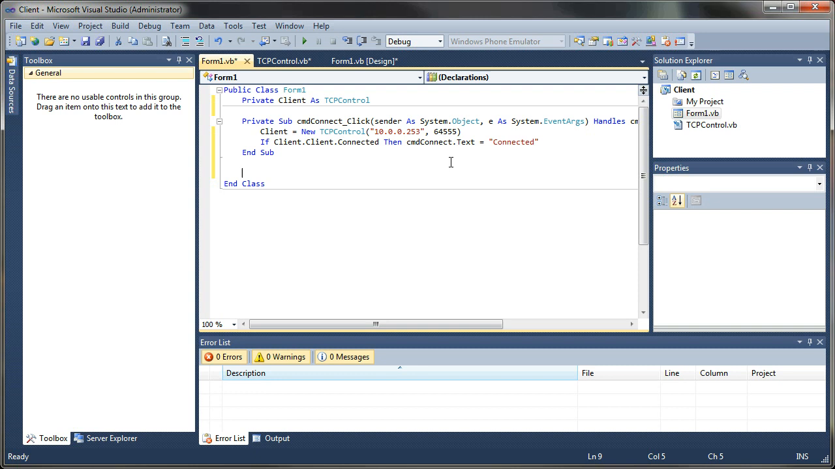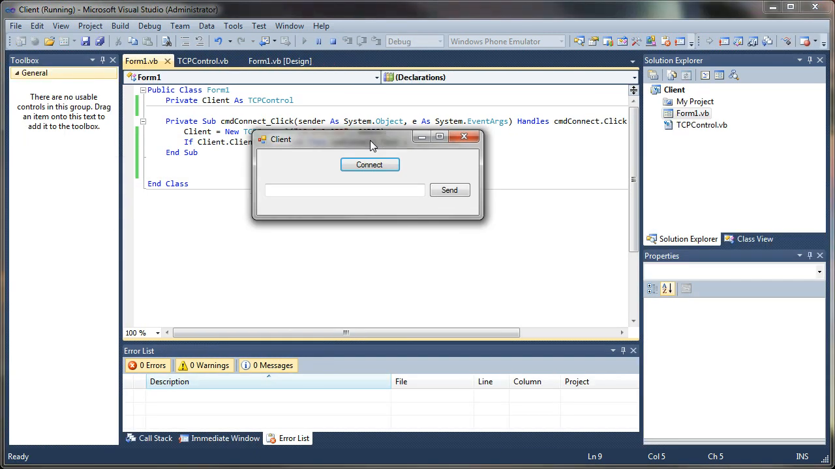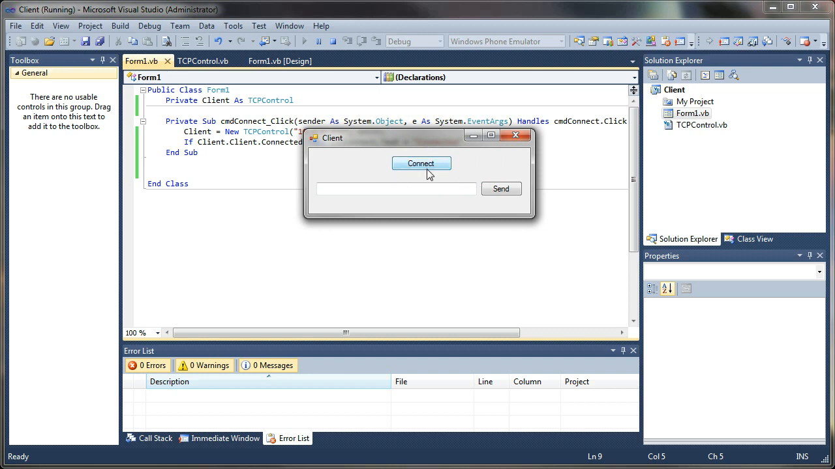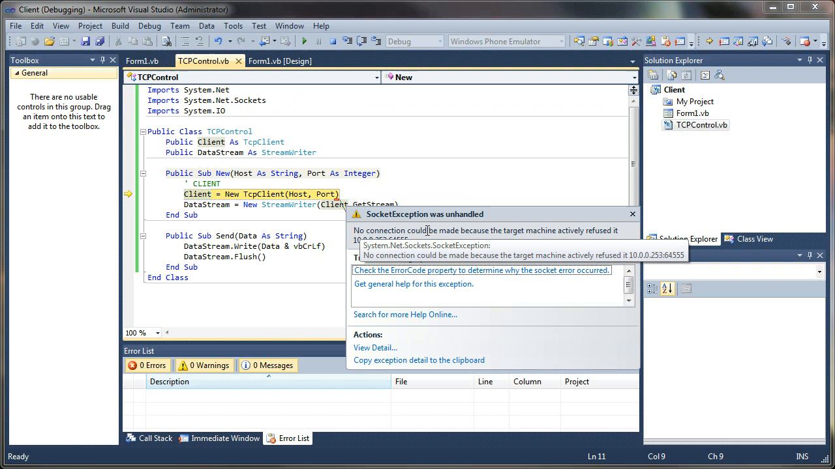What else do we want to do here? I think that if we ran this, because my server is not running right now, it would kind of give you an idea of what it might look like if it crashes. No connection could be made because the target machine actively refused it. That means that the server is not listening on this port. There's no way to connect to it if it's not listening.